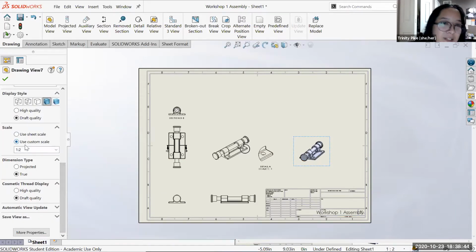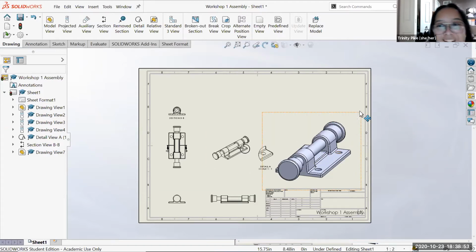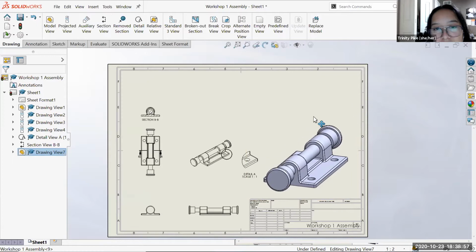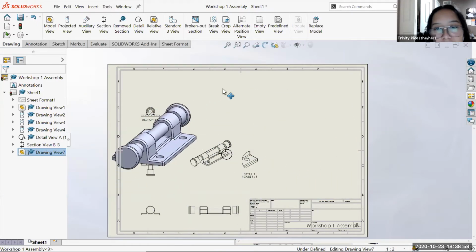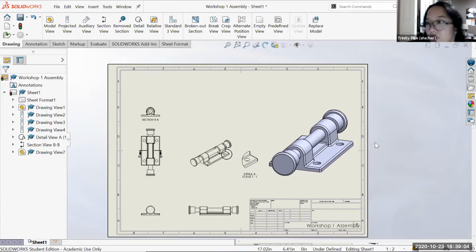Then I'll use a custom scale for this view. So I'm going to set it to 1.5 to 1. Let's change that so it's right. And you'll notice that it got a lot bigger. So I can actually select this dotted edge over here to move it around anywhere I want. And I'm going to place the view right over here like we had it in the drawing for the example.